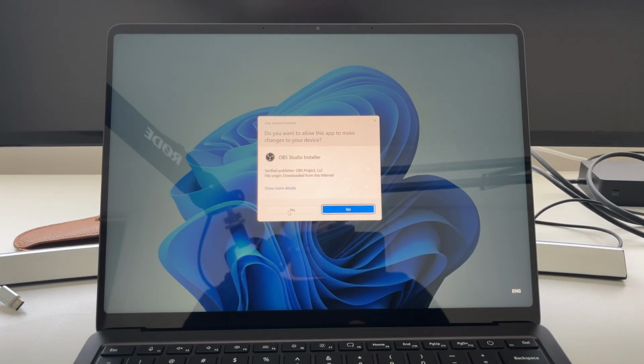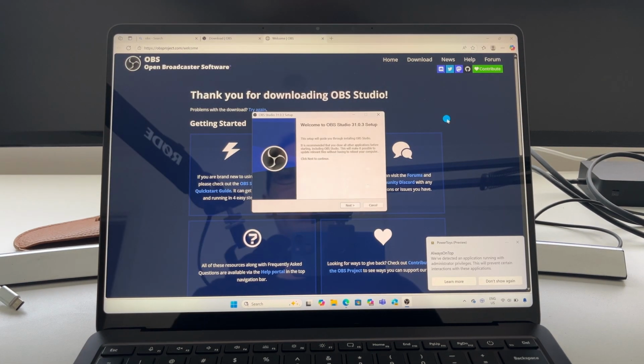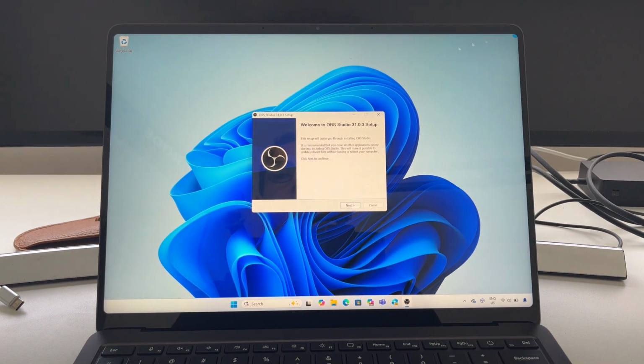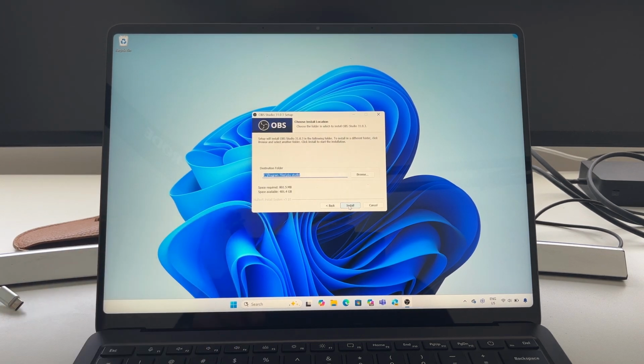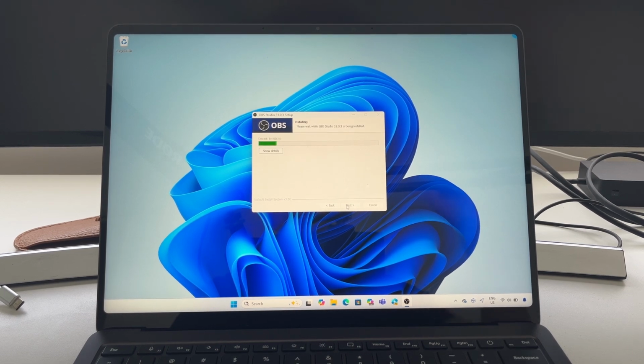Then it's going to pop up asking, do you want to install? We are going to select yes. Once it starts installing, you can close out your internet browser, and then we can go through the setup wizard. We're just going to select next. We can just go next again. Here you can choose where you want to install your OBS files. I think C drive is pretty standard, and then just let the installer do its thing.